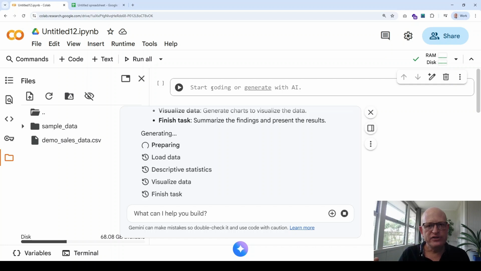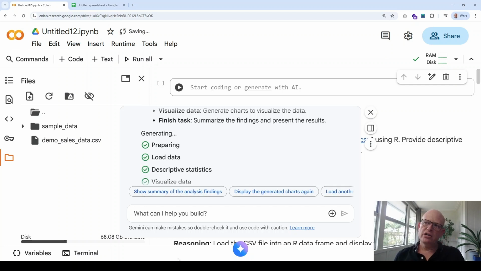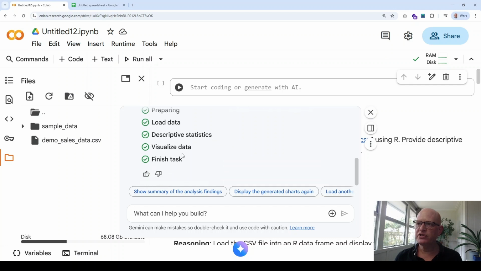This might take a few seconds, so what we'll do is we'll take a break and I'll be right back as this is finished. Okay, so Gemini has finished doing its thing. Prepared, loaded, descriptive stats, visualized, finished task. Let's see how it went.